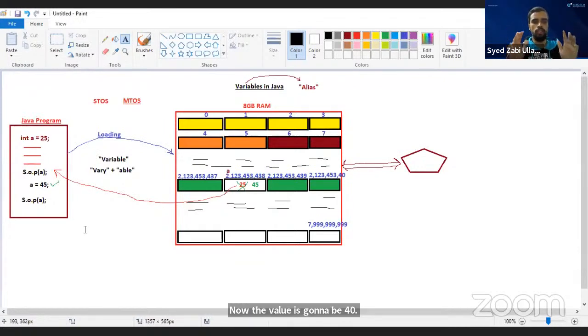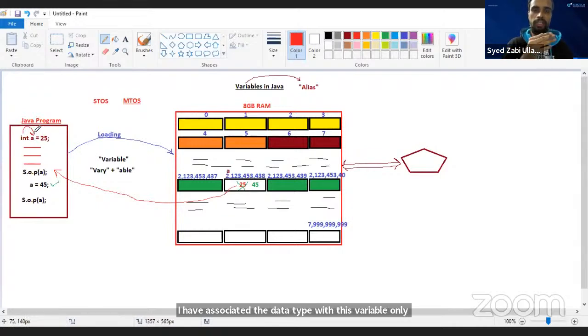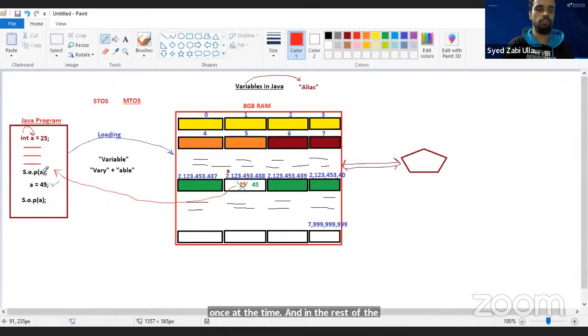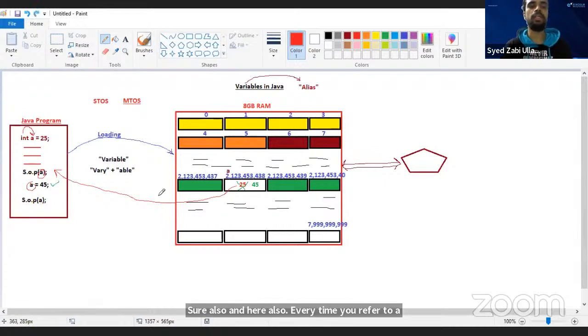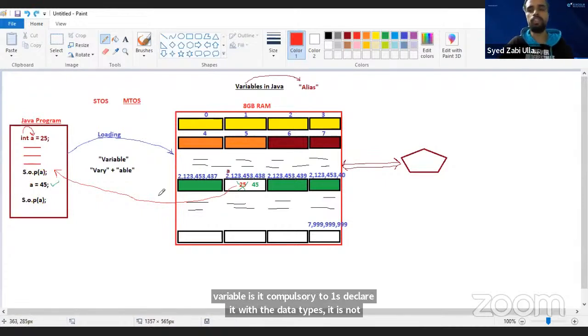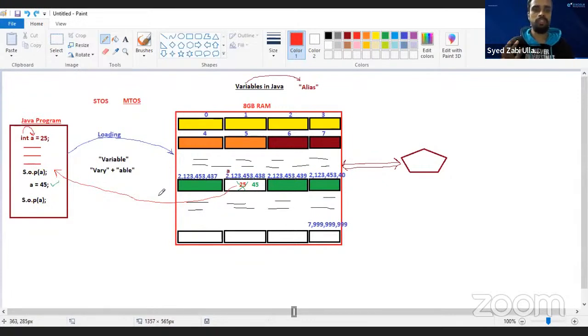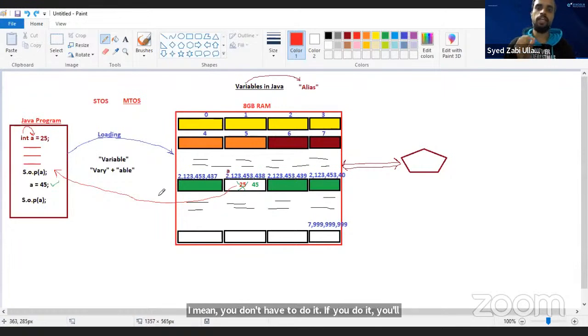Am I clear, everyone? So tell me, how many times did I declare this variable? Declare means whenever you associate a data type with a variable. See, I've associated the data type with this variable only once at the time of creation. And in the rest of the program, whenever you refer to the variable, did you refer to this variable A here also, and here also? Every time you refer to a variable, is it compulsory to once again declare it with the data type, sir? It is not needed. I mean, you don't have to do it. If you do it, you'll get a compilation error. That means a variable should be declared only once, and it can be referred to any number of times within a program.